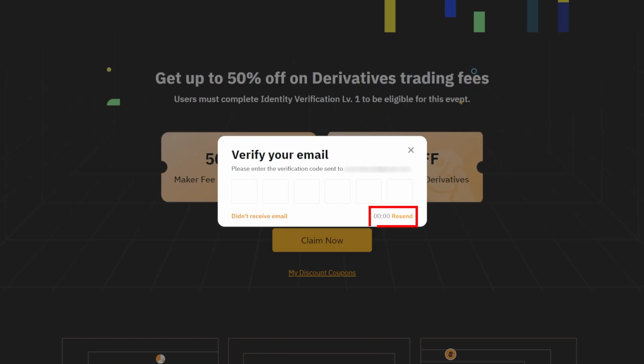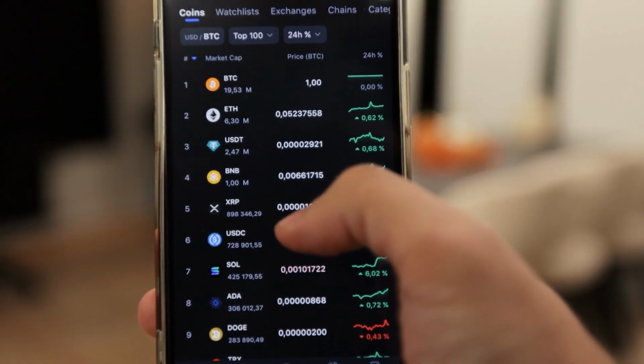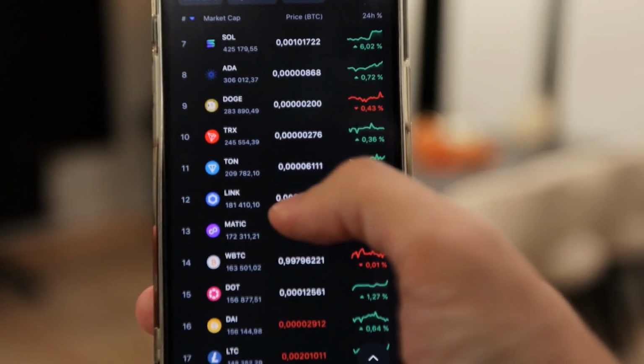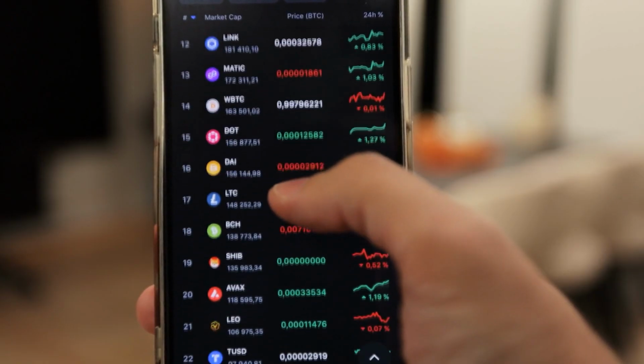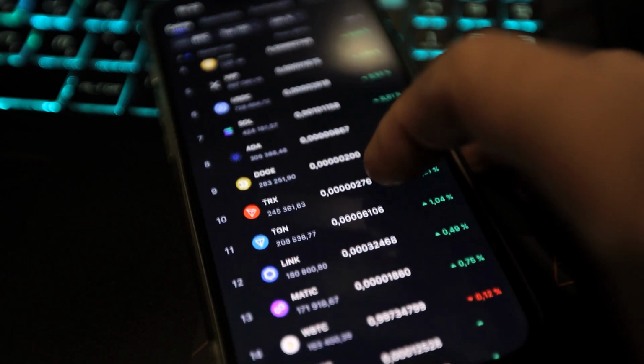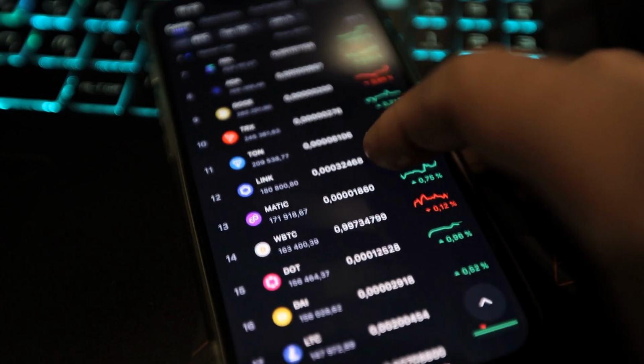Once you've completed the sign-up process, you will need to verify your identity, KYC. You cannot use the Bybit platform without completing the KYC process, so this is a mandatory step. KYC is easiest and quickest to complete via mobile, so I'll demonstrate the process on a mobile device.